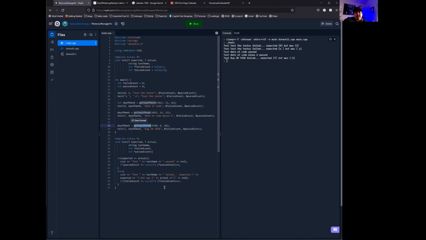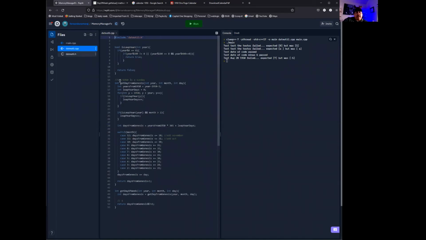That's an interesting 7, and day of week came out negative. How do we even get a negative day of week? Let's take a look at it. How can we have negative day of week?